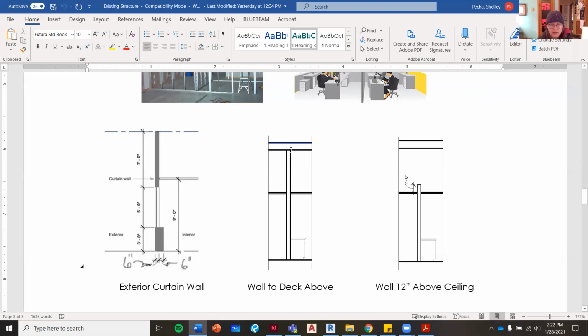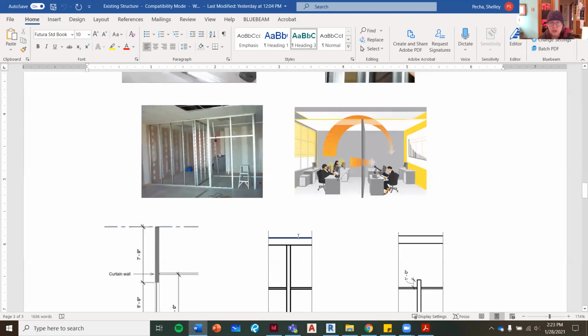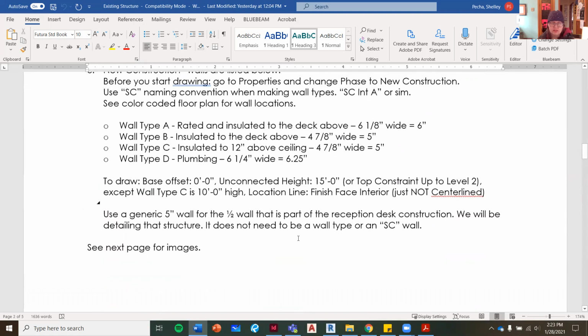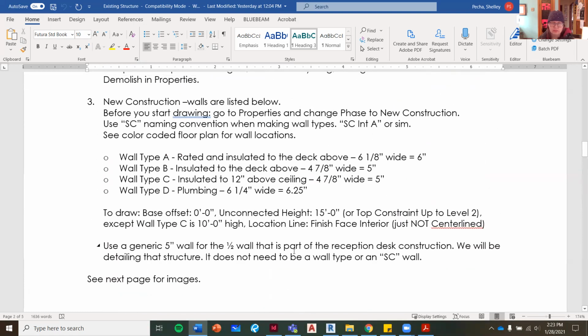A wall going all the way up could be because of security reasons. It could be because it's rated for fire rating system reasons. It could be for extreme privacy, that they don't want any or very minimal amounts of noise going from room to room. And I'll talk about where we're putting these kinds of walls, okay? So these are the walls that we will be making.